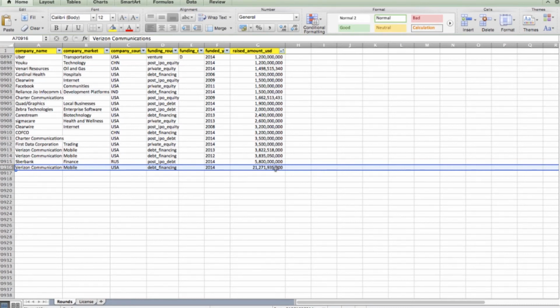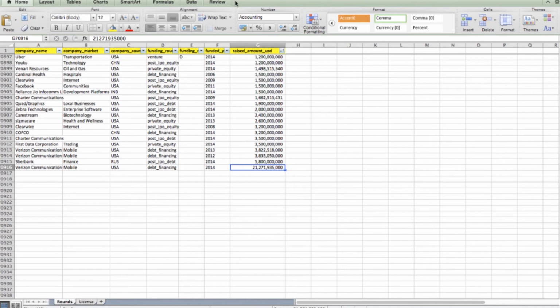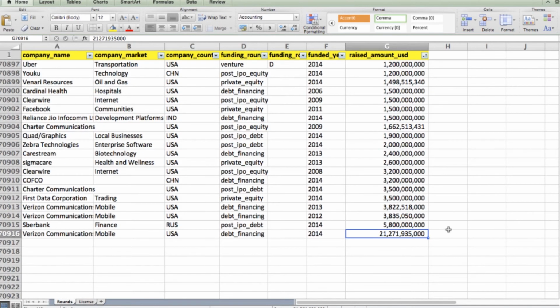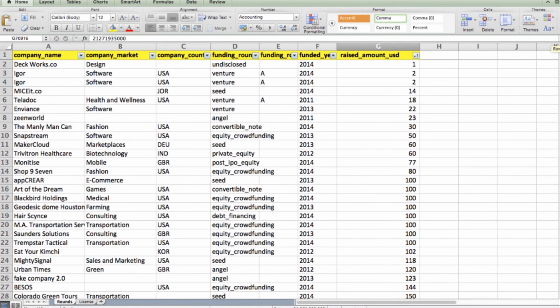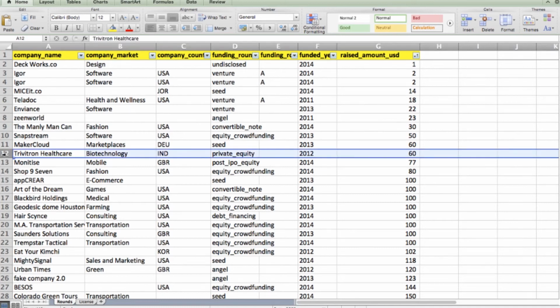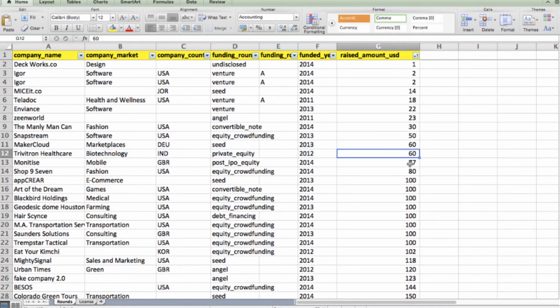Now let's get back to the top, but before that, let me increase the resolution to 150%. You can see the change. I'll go all the way up to the top, and remember the raised amount column is in sorted order, and you can see very small amounts. Being an Indian, I noticed that the entry against row number 12 is Trivitron Healthcare, which has a rather low funding of $60.